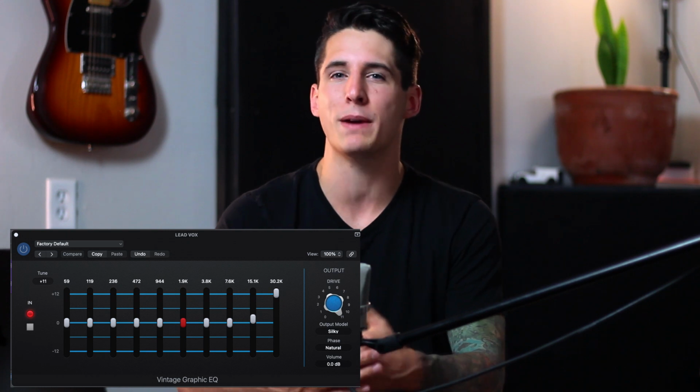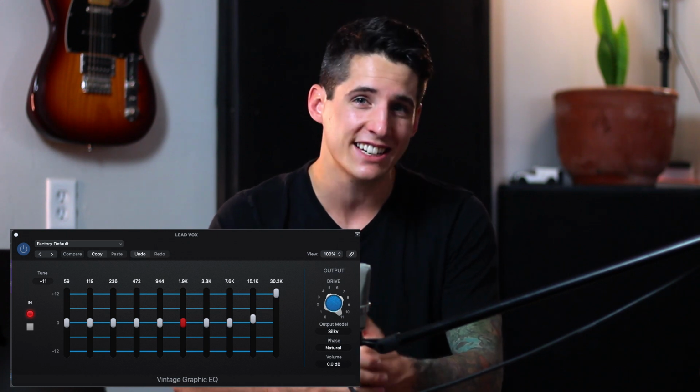The second EQ that you'll run into is the graphic EQ. This is based off of an API 560. So again, this is a very vintage style EQ. You can add a lot of color using this. It is very different than the Neve EQ in my opinion, but again, you can use it for a very similar effect of adding some nice saturation. It also has a graphical interface, which might be easier for you to use, especially if you're just starting out mixing. It's easier to use than the console EQ.